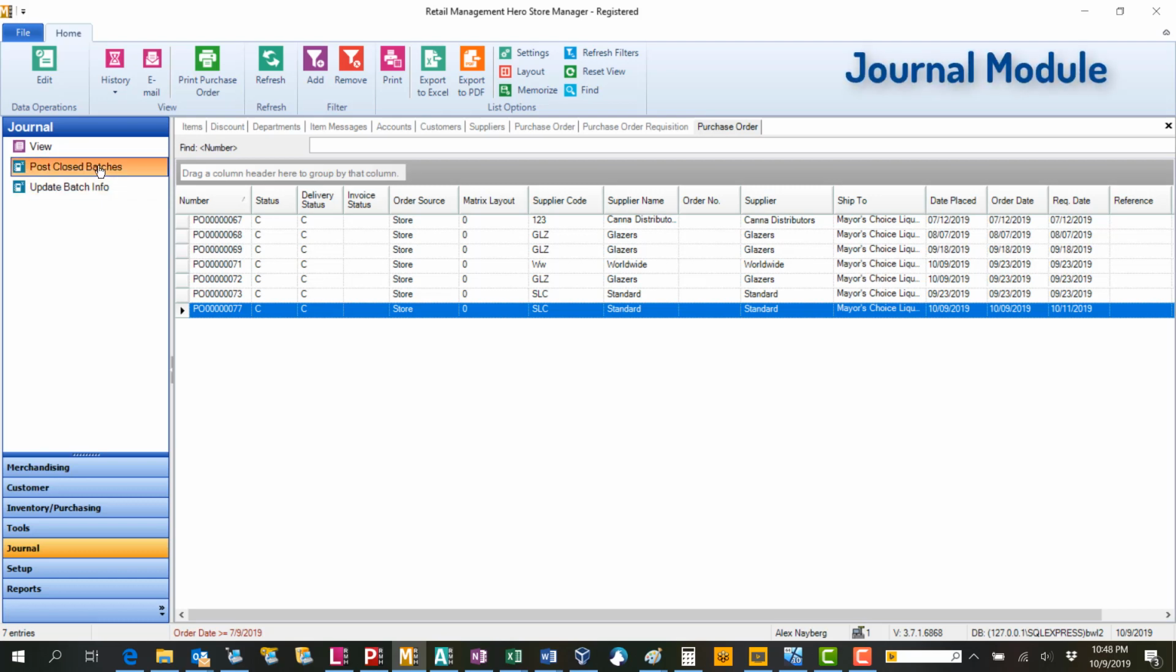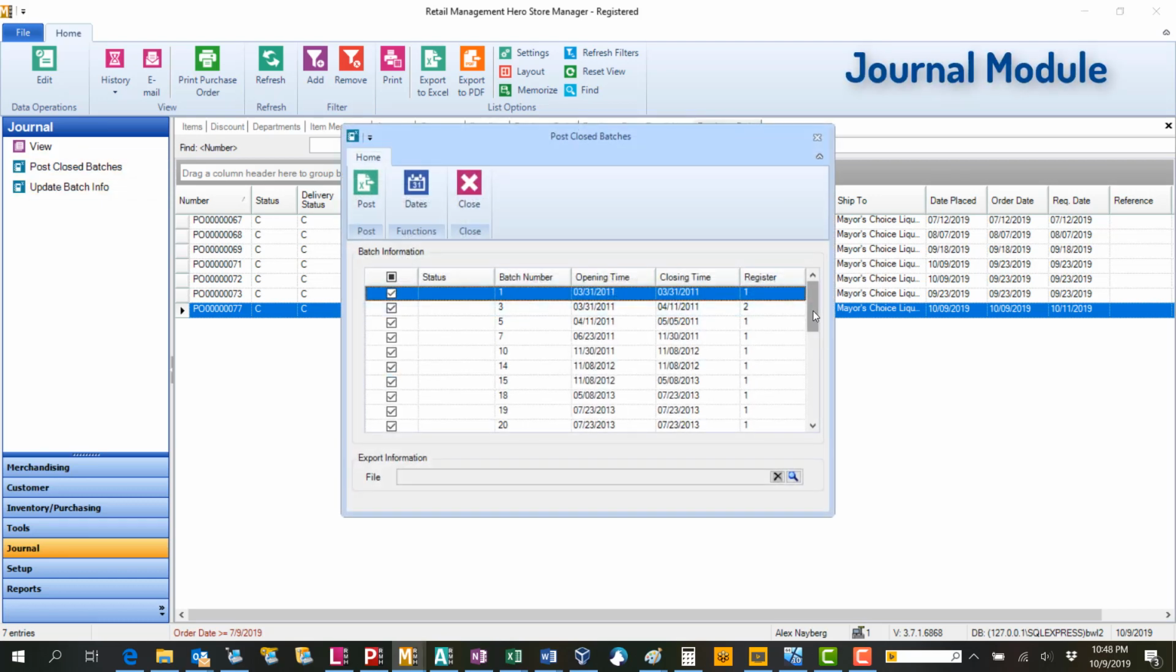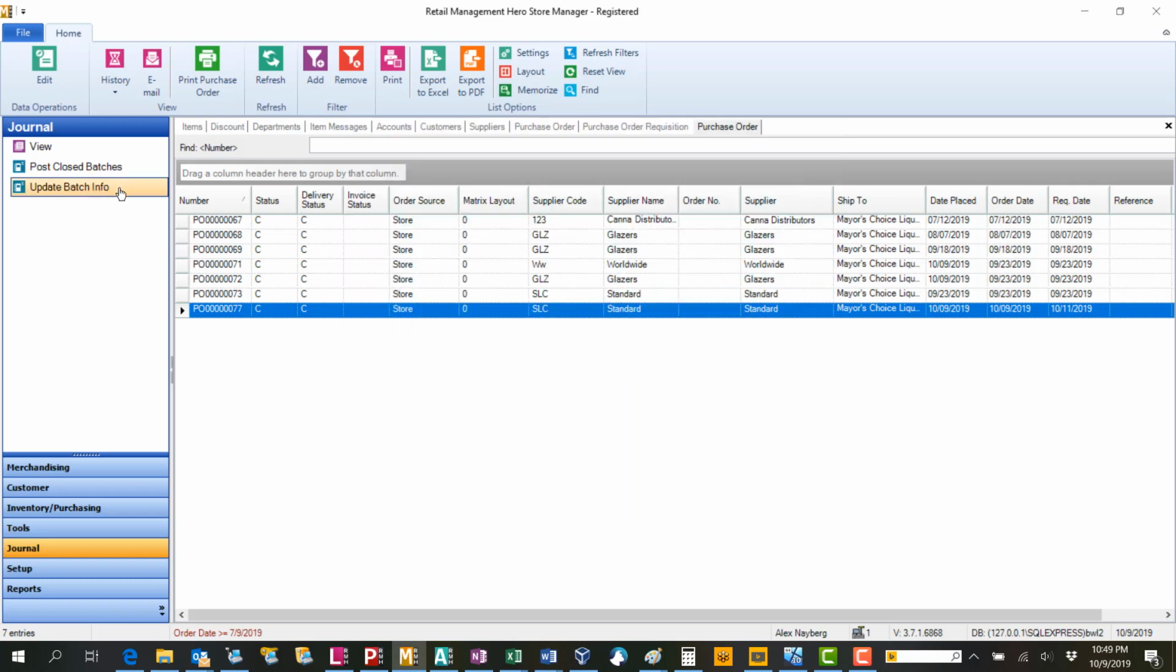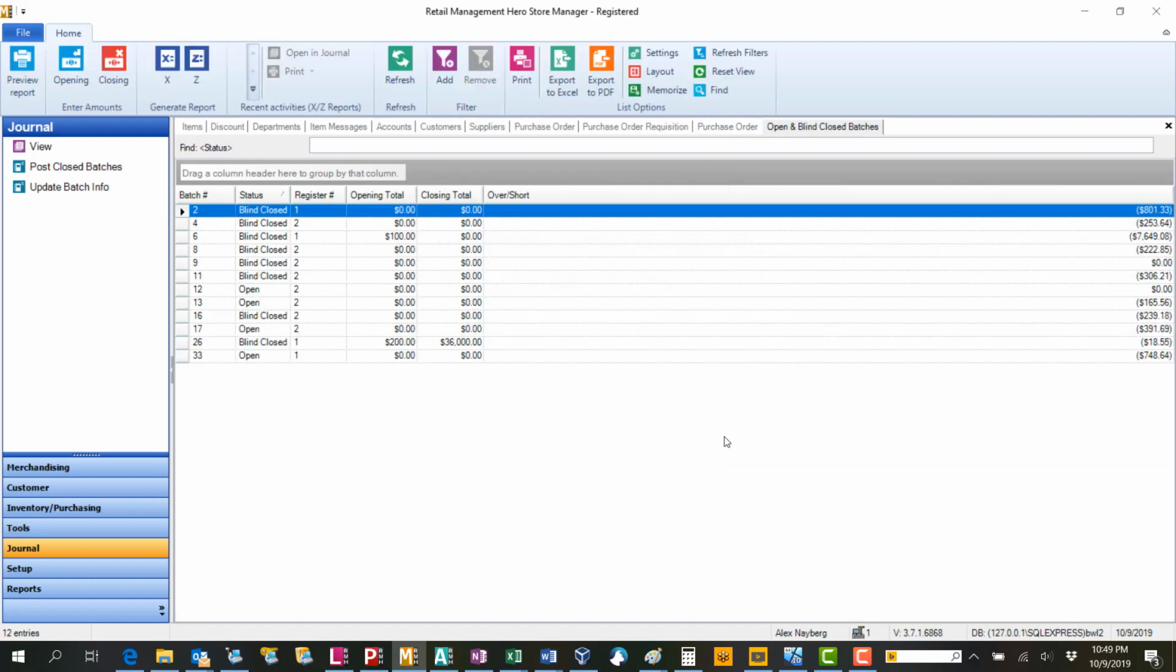The Journal module allows you to view and/or post closed batches into your accounting or line of business ERP system. This creates an export file for batches by the day, and this view shows you any open batches that are unposted. This also allows you to update batch information for batches that were closed as blind batches, where the closing amounts were not entered because the cashier was in a rush or between busy shifts, and the batches now have to be reconciled in the back office.